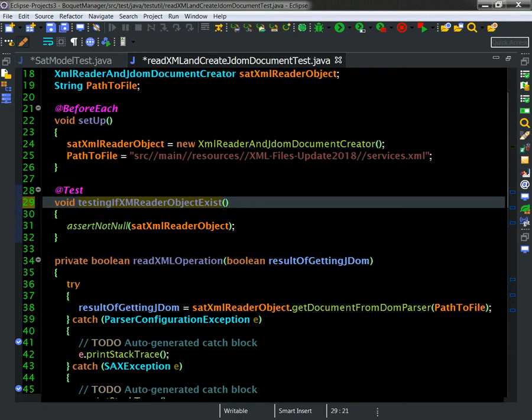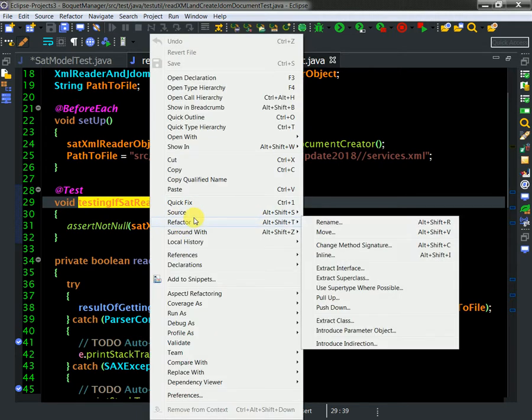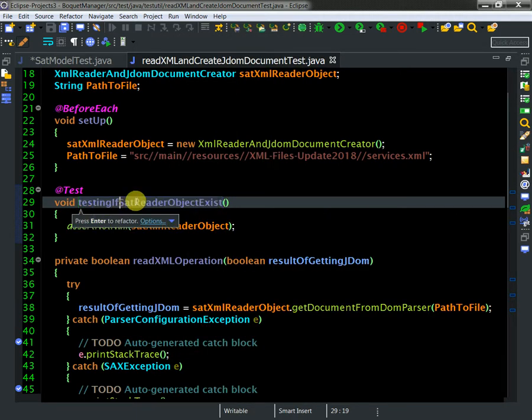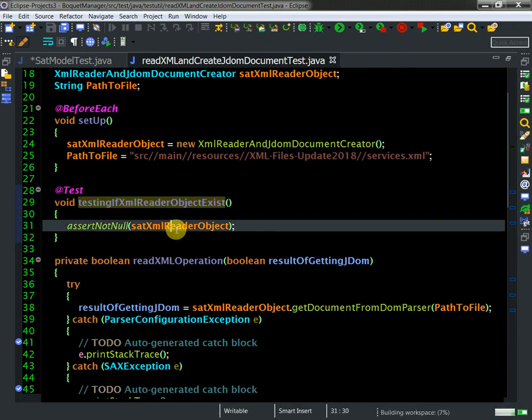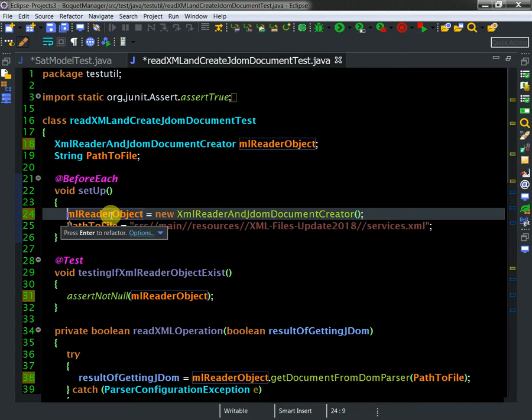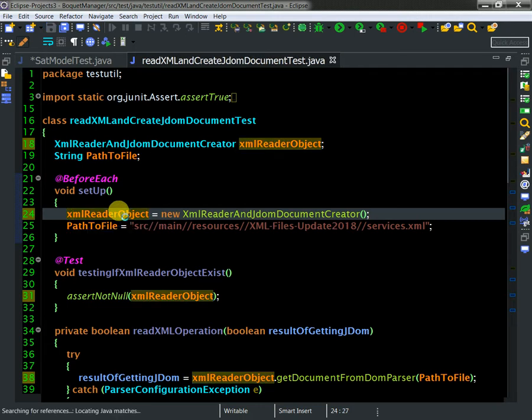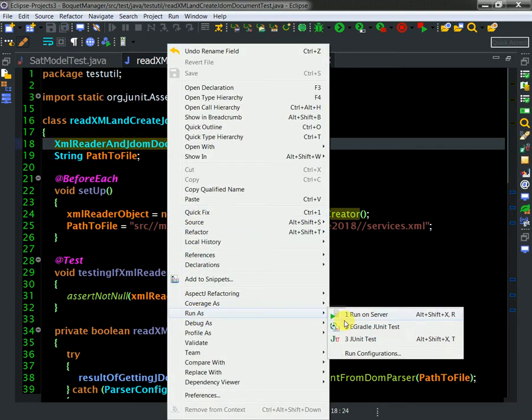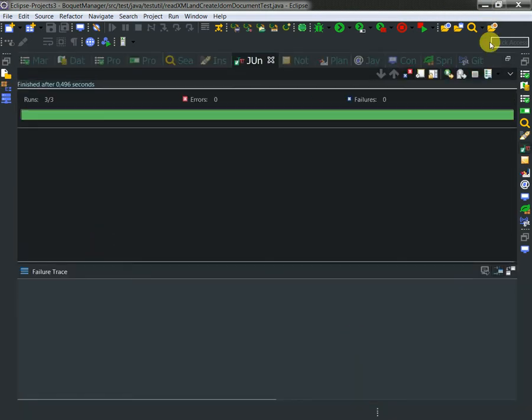Okay, testing if XML reader object exists. I forgot to refactor it, but it's actually a good case. You see, refactor, rename, testing if XML reader object exists. So I have this here, and now I refactor. I just forgot to give a proper name: XML reader object. Now it should work. Now this test should pass. Right, okay, this just worked.